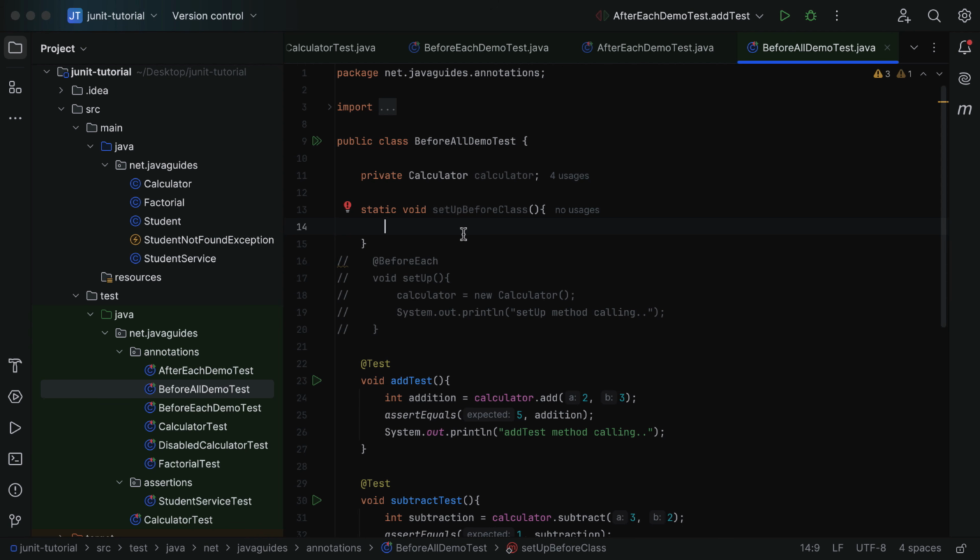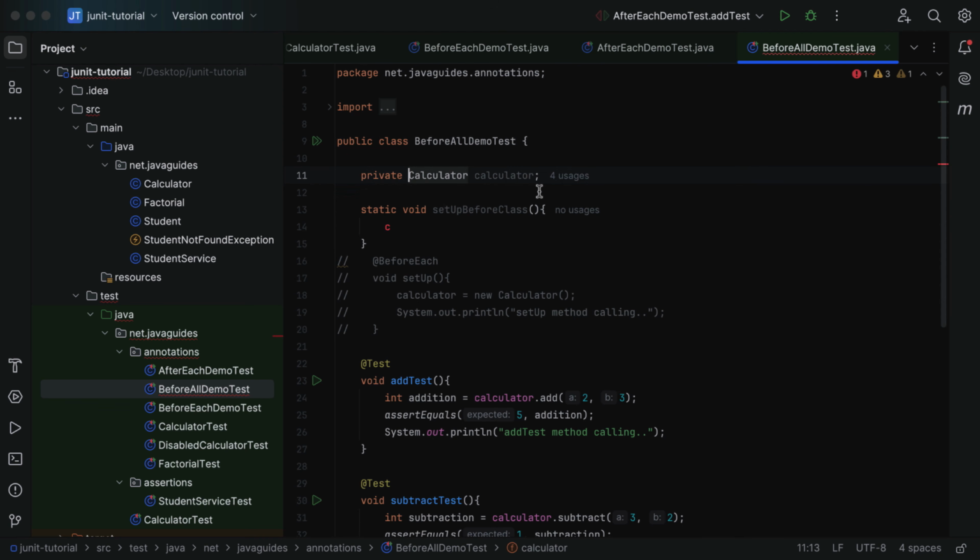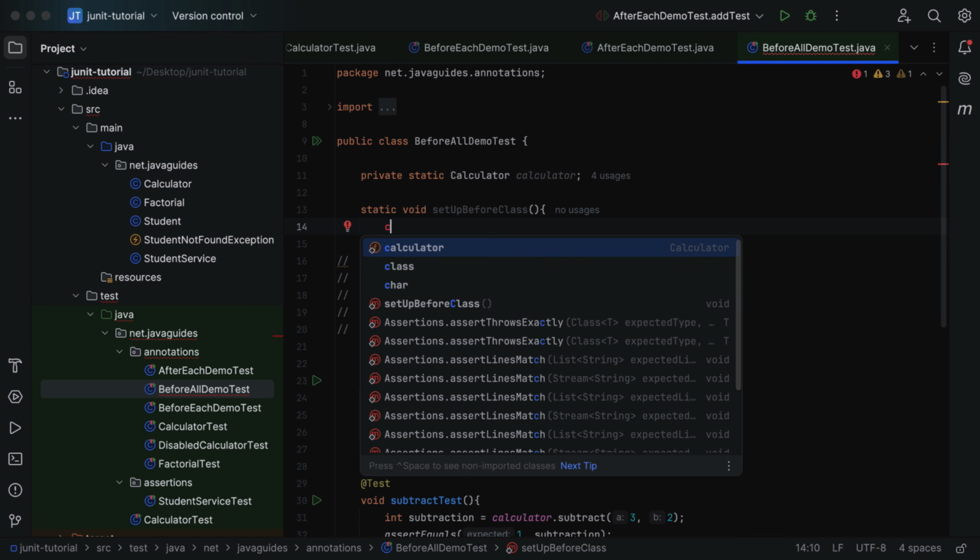For example, establishing the database connection, starting the server, or initializing variables that should execute before any test method in a test class. So whenever you want to share resources among the test methods in a test class, you can write that logic within this method. For our example we can simply create an instance of the Calculator class here. Notice the method is static, so we should declare the instance variable as static.